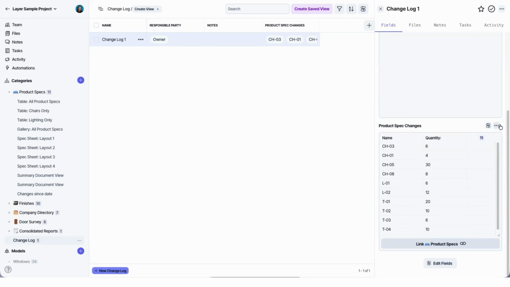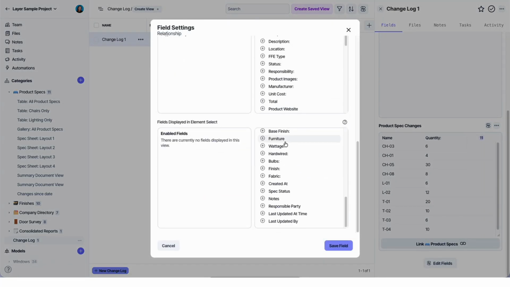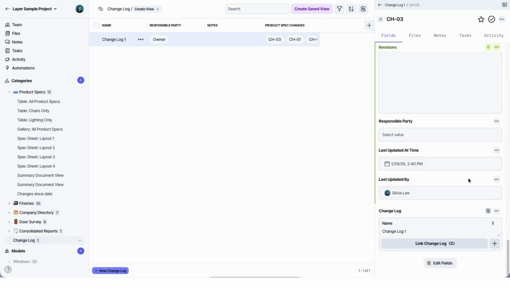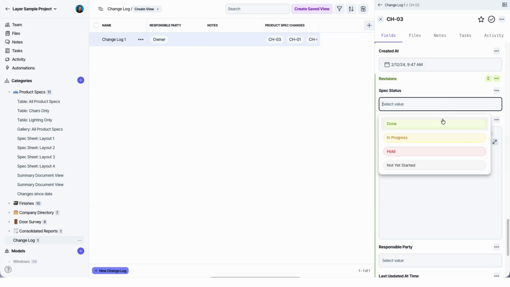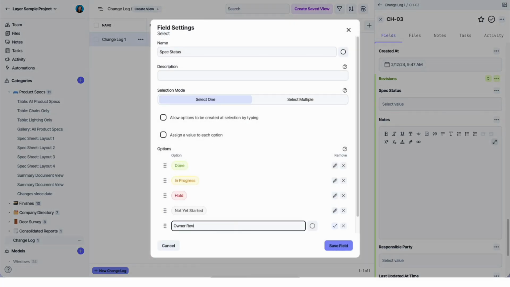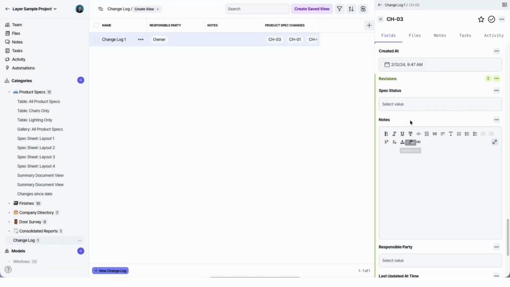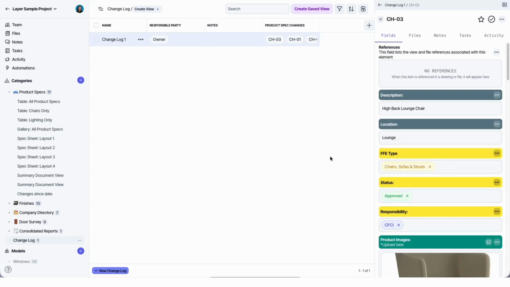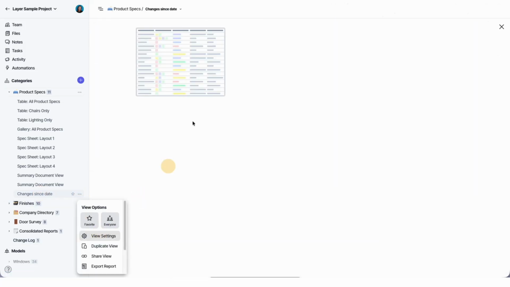And then maybe you want to say spec status is owner reviewed. So because it's very flexible and you can make it the way you want, we can say, okay, and we can build our view here. So let's make a new view.